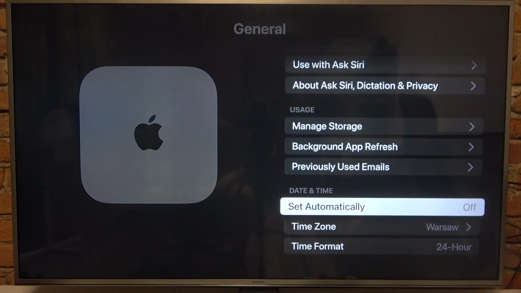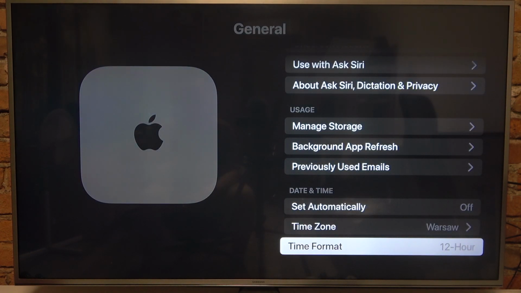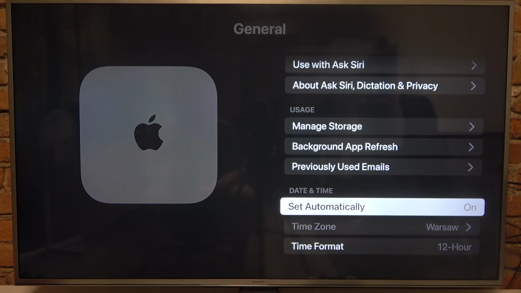Now let's go back, and the next option is the Time Format, and here you can switch between 12-hour and 24-hour clock. And that's it for this video.